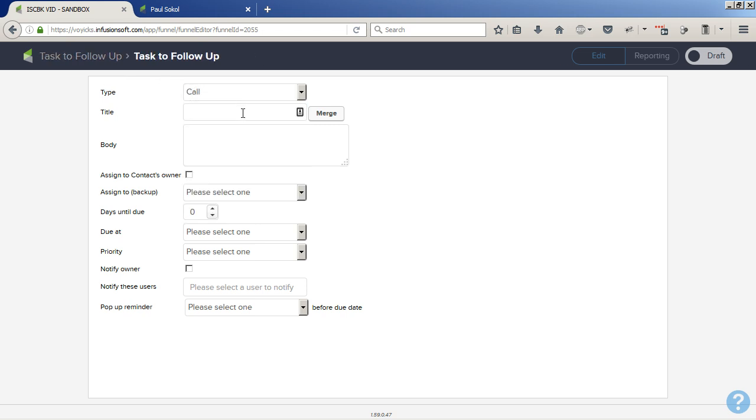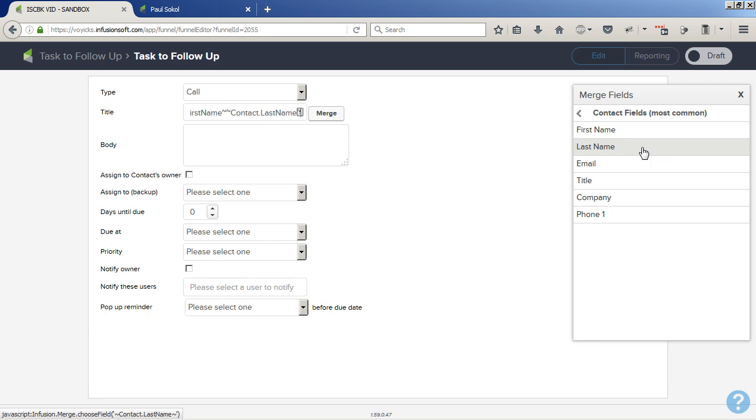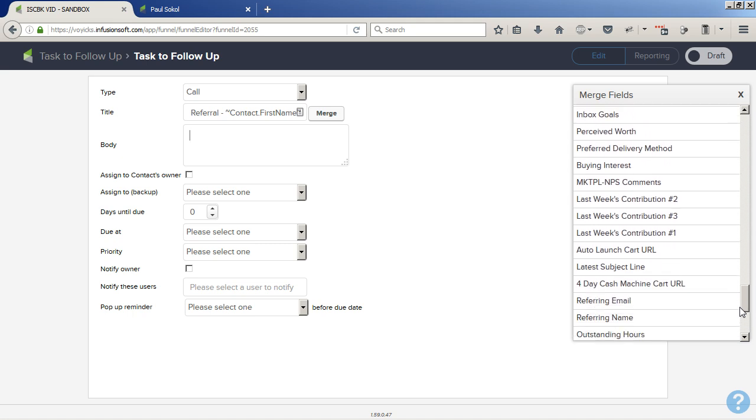In this case, it's a call. We have a new referral. And in this case, we actually won't have a last name. And now we can say who recommended them right in the body of the task. Referring name, just referred, first name to us.